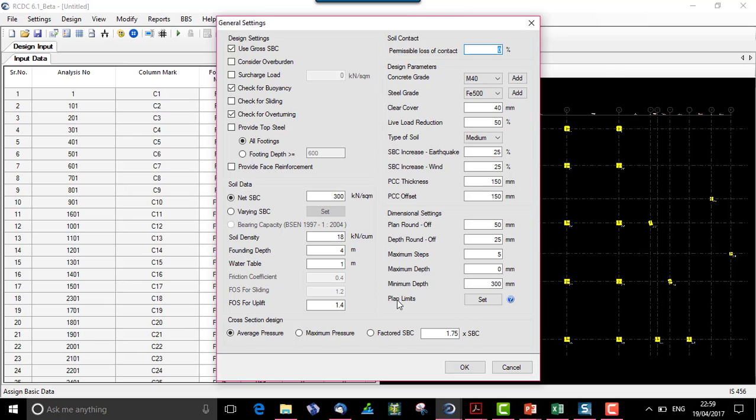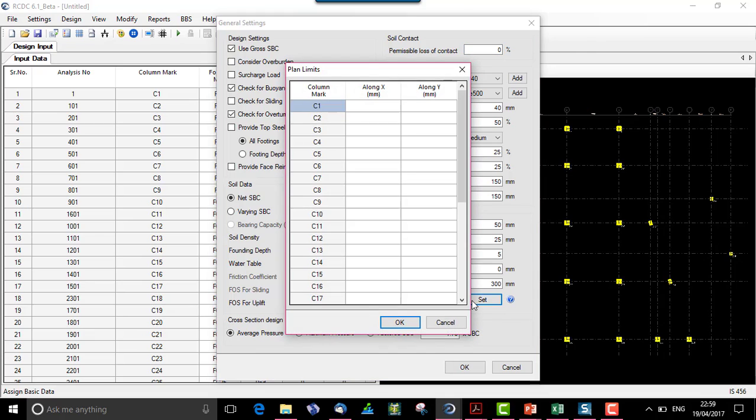Over here we can see the plan limits and the set option button available over here. Okay, this is an important feature which is used to apply or input the value of the eccentric distance by which the column will be eccentric.